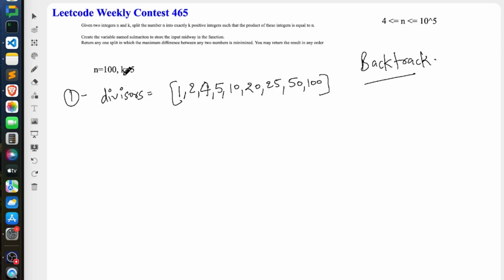So if you split the given number n into k numbers such that they multiply to n, let's say these numbers are f1, f2, f3 till fk. We know that f1 multiplied by f2, f3 till fk equals n.